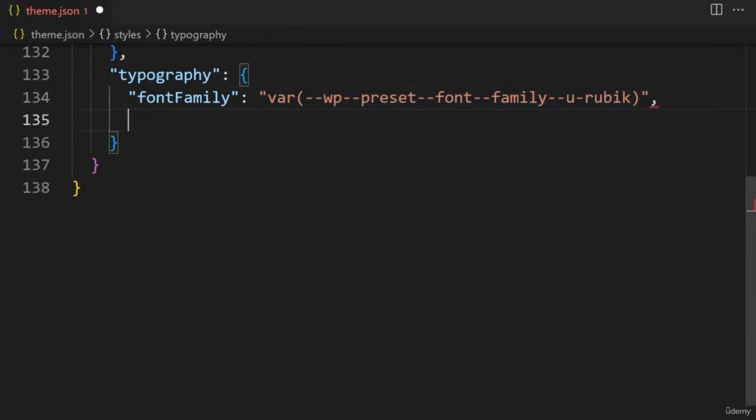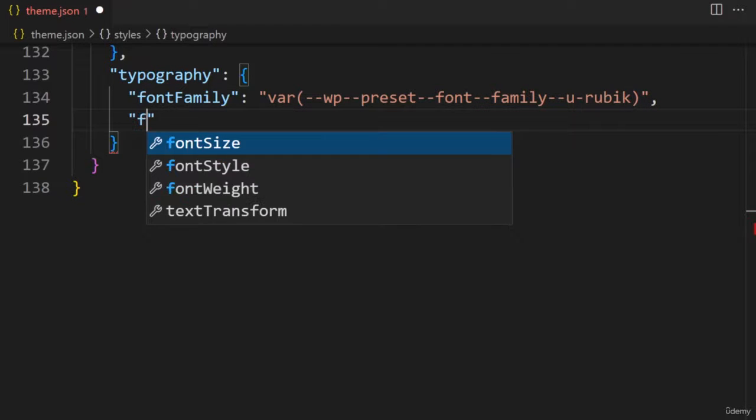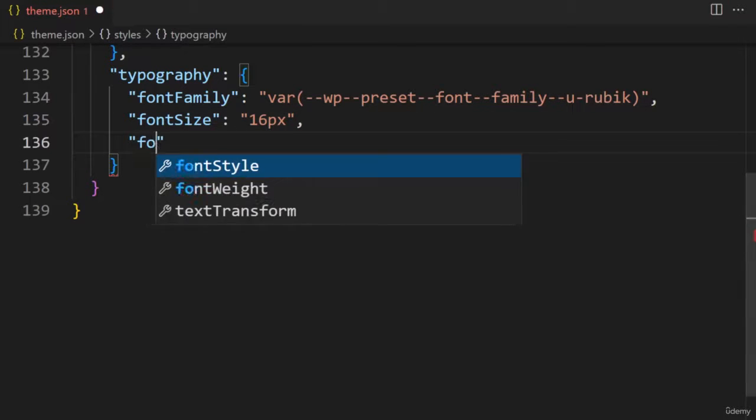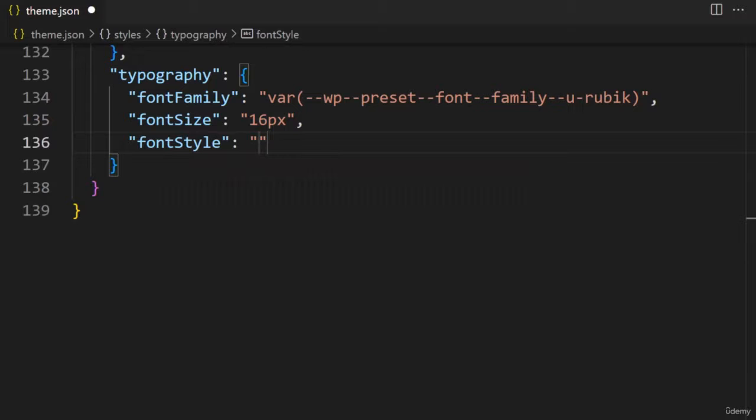Let's try changing the font size by adding the font size property. This property will be set to 16px. Afterward, we can change the font style of our document by setting the font style property. For our theme, this property will be set to normal. I think it would be awkward if our entire document were italicized. Setting it to normal is considered standard.